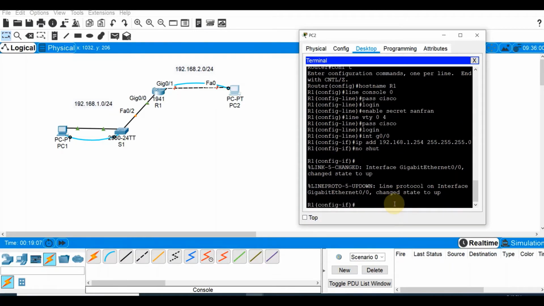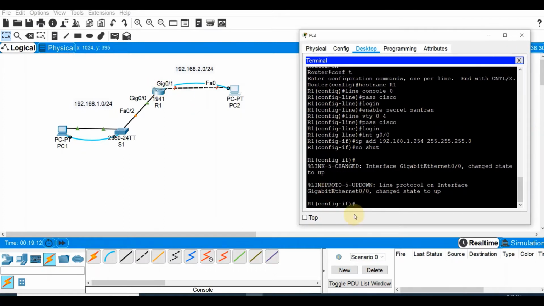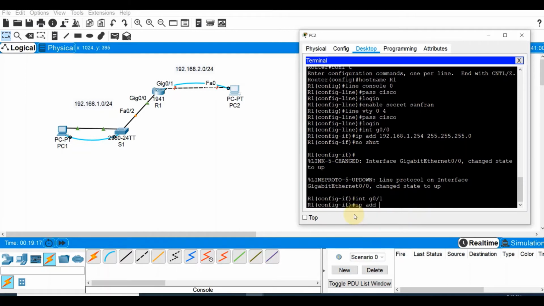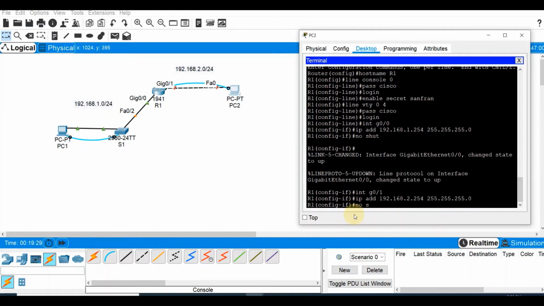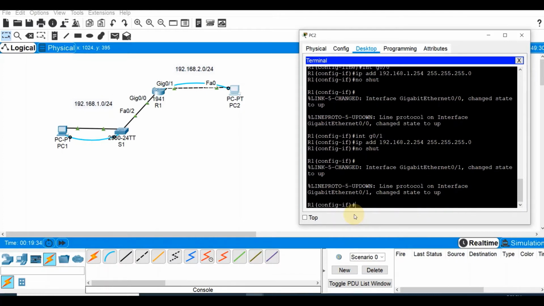Same thing, let us assign an IP address and enable the interface G0/1. So interface G0/1, IP address 192.168.2.254, 255.255.255.0, and then no shutdown. So that's it. Now we can simulate Telnet on this router.